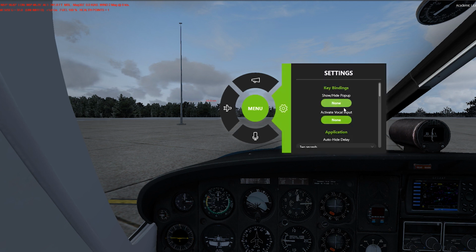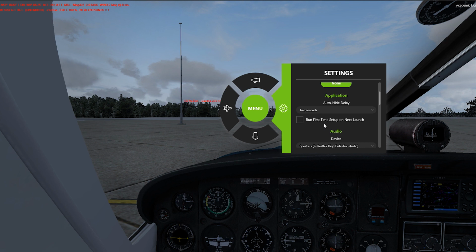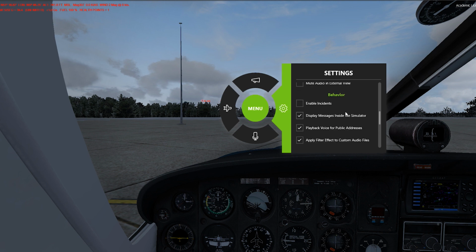So obviously you can do your key bindings, so you can press a key if you want it to pop up, or you can get an auto hide delay, or you can run the first time setup on the next launch. So if you've just installed X-Plane 11 or something, or just installed P3D, then you can run that setup pretty easily once again. Obviously, you've got the audio output devices and stuff like that. You can enable incidents, which basically means you can have heart attacks. Well, passengers that have heart attacks on board, issues like that, and you have to divert and land and emergencies. So pretty cool on that sort of level.